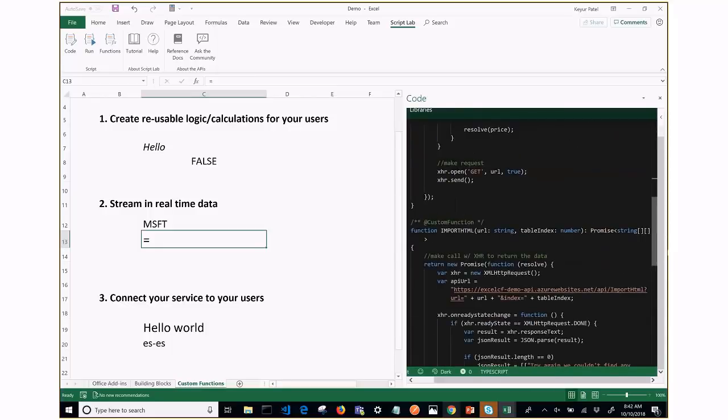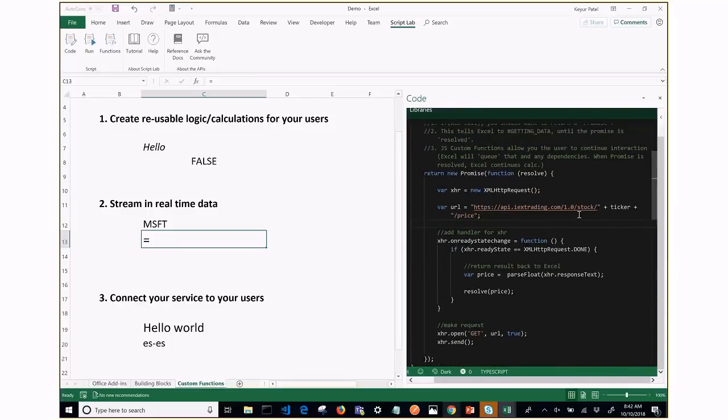Just an API that is making a web request. And one of the things that we've realized is this is a fairly common pattern in terms of when we've been speaking to partners, they have services on their back end and they want to bring in that information real time into Excel. So here is just an example of how to go and make that web request.